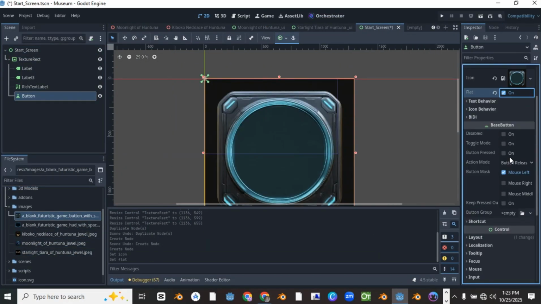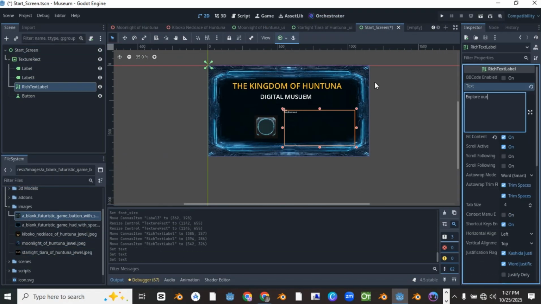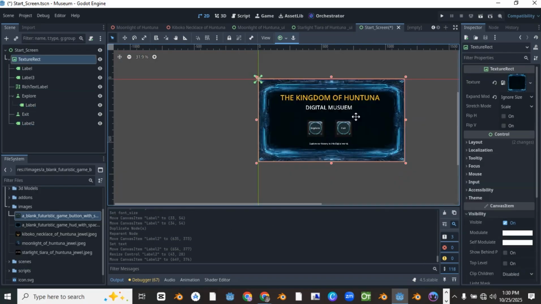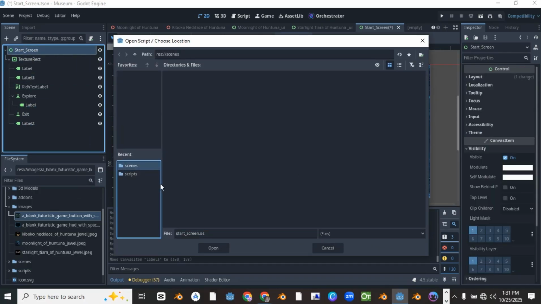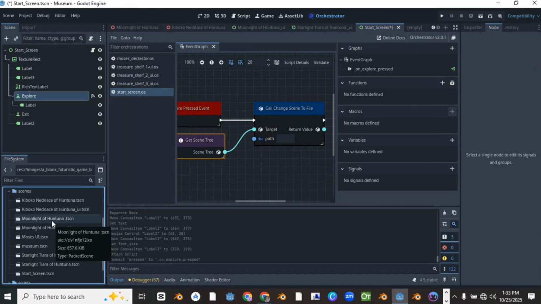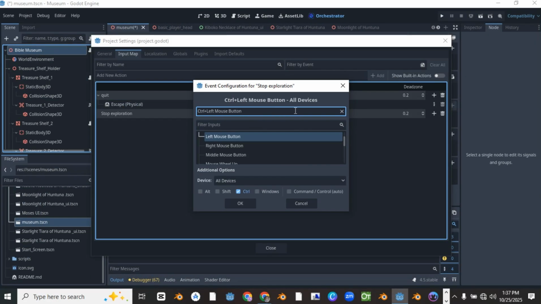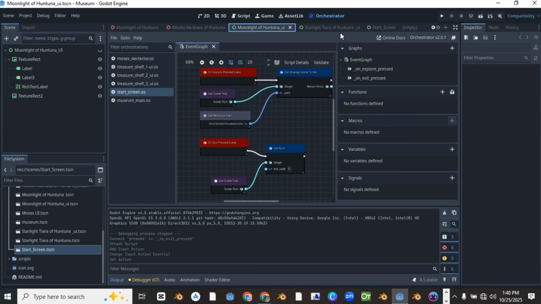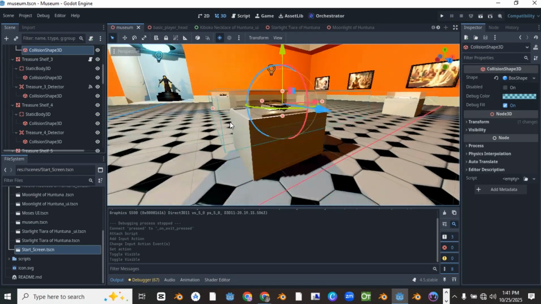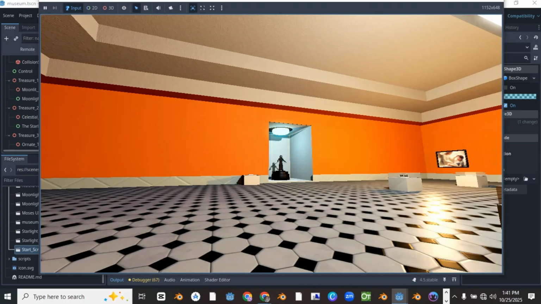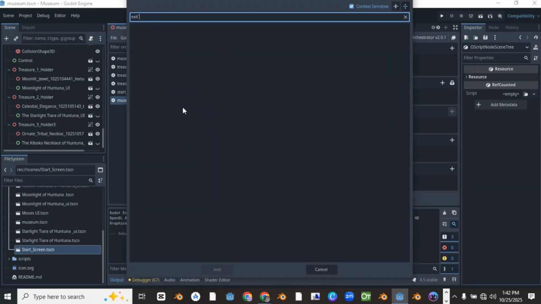Then I created the start screen for the digital museum, then an Orchestrator script to add some interactivity to the buttons for exploring the museum or exiting the app. I also added the R button to close the app whenever you want to exit the exploration when you are still playing through the entire scene.